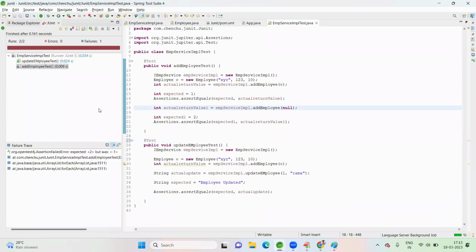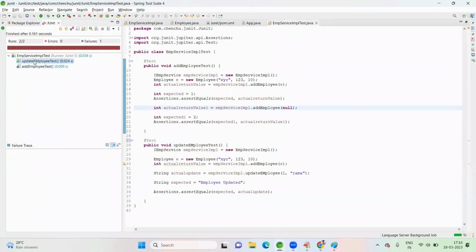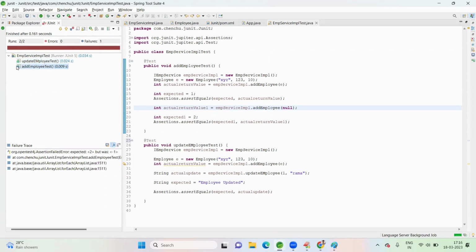See the difference. 2 out of 2. Okay, second one also failed. Okay, sorry, first one, update EMP test, is success. You can see here success. Second one is failed, cross mark. You can see here total 2, 2 out of 2 completed. In the 2, 1 is failed. Which one is failed? Add employee test is failed.